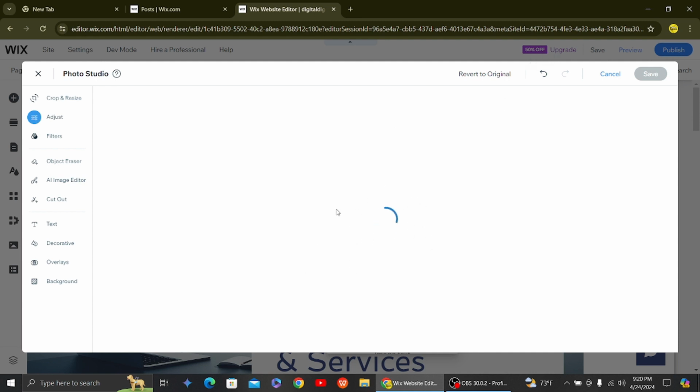And that's it. That is how you'll be able to add a logo to your Wix website header.